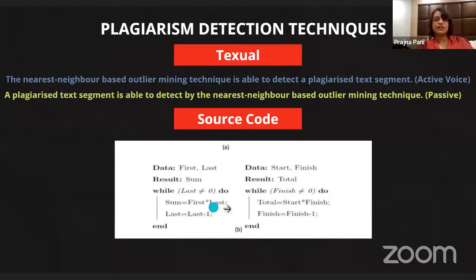Sum is equal to first into last, which takes a similar form: total is equal to last into finish. Last is equal to last minus 1, and it becomes finish is equal to finish minus 1. Very smart work. The scholar thinks that smart work has been done, but experts can very easily detect this kind of plagiarism. You are only replacing the words, which you are not supposed to do.